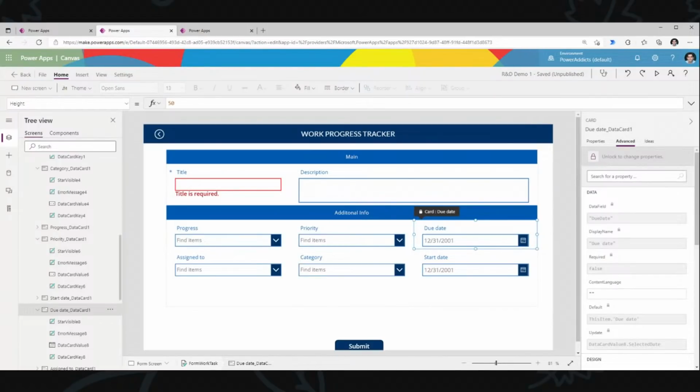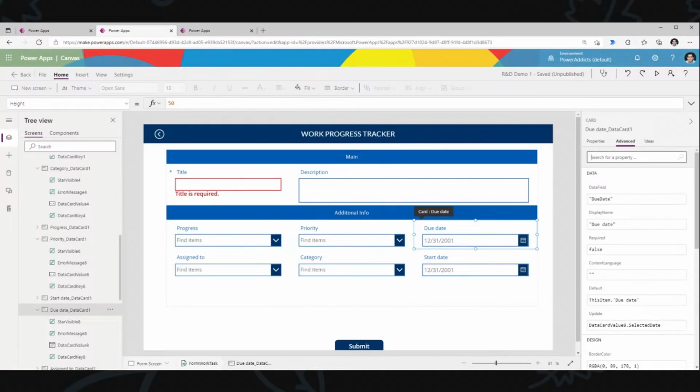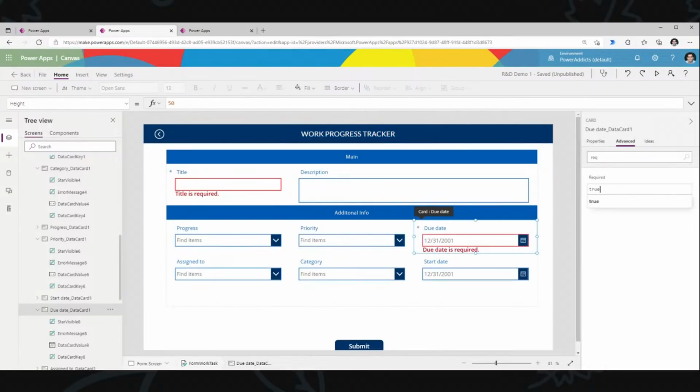Now, what if I want to make a change inside PowerApps? I want to make it mandatory here. Simple, unlock the card, go to the required property and change this to true. So if I was to just change this to true, this now becomes a required field inside PowerApps. It's not a required field in my data source. Next, if you want to make this conditionally required, you can do something like that as well.